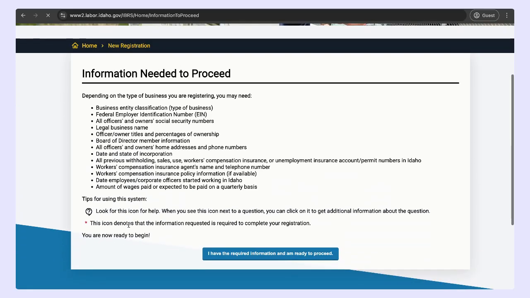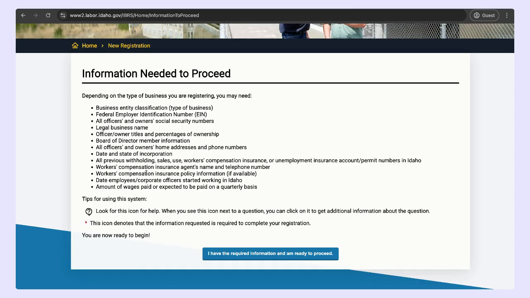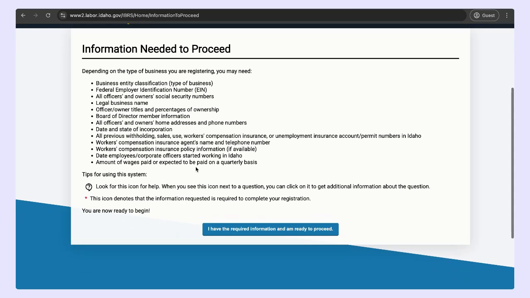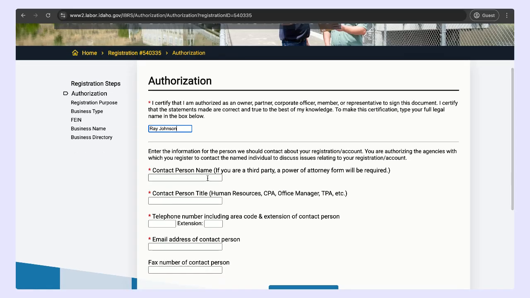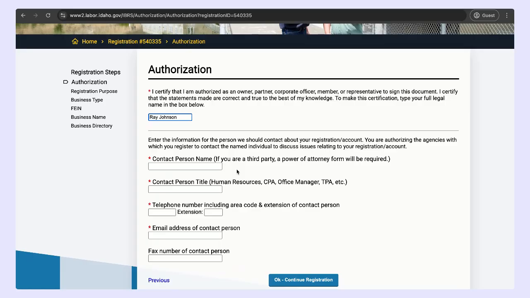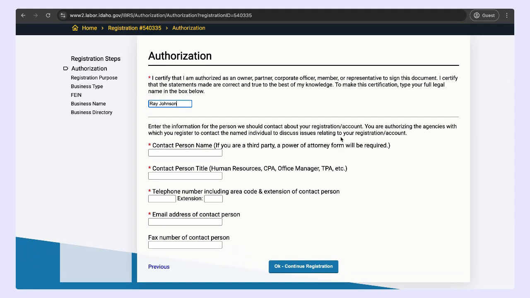Okay, so we land on this page. Now you see the information here to proceed. That's something that we already covered in the first step. So now that you have your information, we're going to click on proceed. So this is where we need to start filling the application. Now let's start with authorization. Enter the information for the person we should contact about your registration or account. So put in that name here, contact person title.